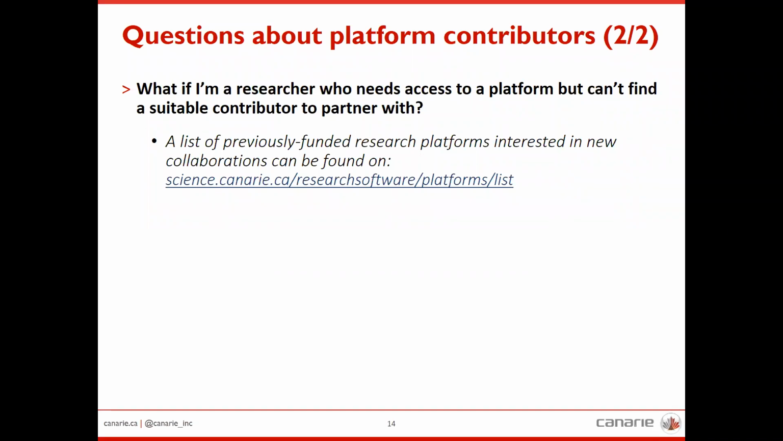If we have any researchers on the call who are interested in getting access to a platform but don't want to undertake software development efforts on their own, we do have a list of previously funded platforms who are interested in new collaborations at the link shown. And if you find something there you're interested in, by all means, contact us and we'll put you in touch with the PI.